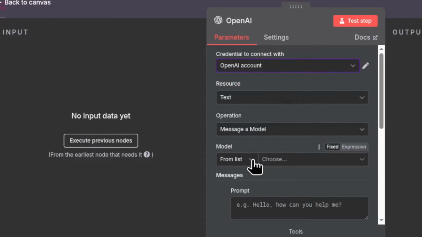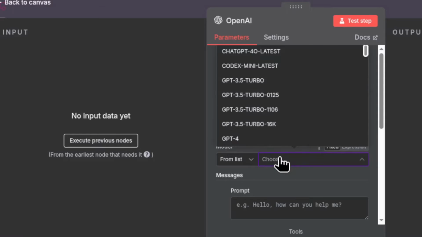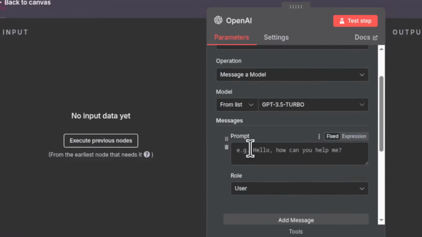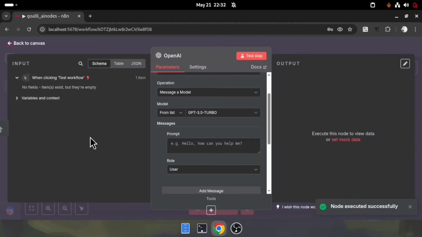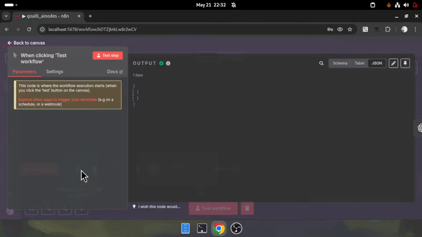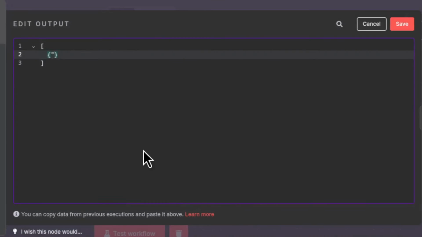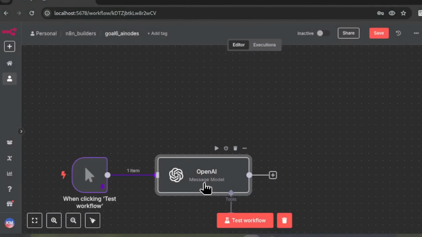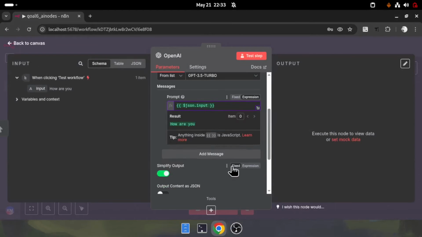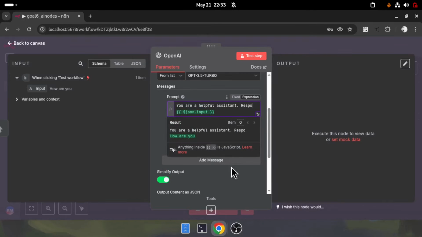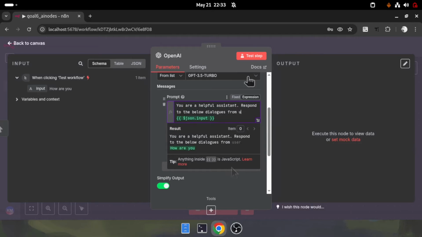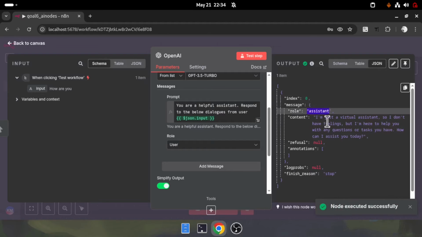There are different operations that you can do in this node. Next, choose the cheapest model for testing. Clicking on Execute Previous Nodes will populate the input side, but there is no data coming in. Go back to Canvas and open the manual trigger node. In the output side of the trigger node, click on the pencil icon and add the text data like this, and save. Head back to the Chat Model node and you will see the input. In the prompt box, pull in the input field, then add the prompt like this and test the output. You will see the text generated by the model with additional fields.